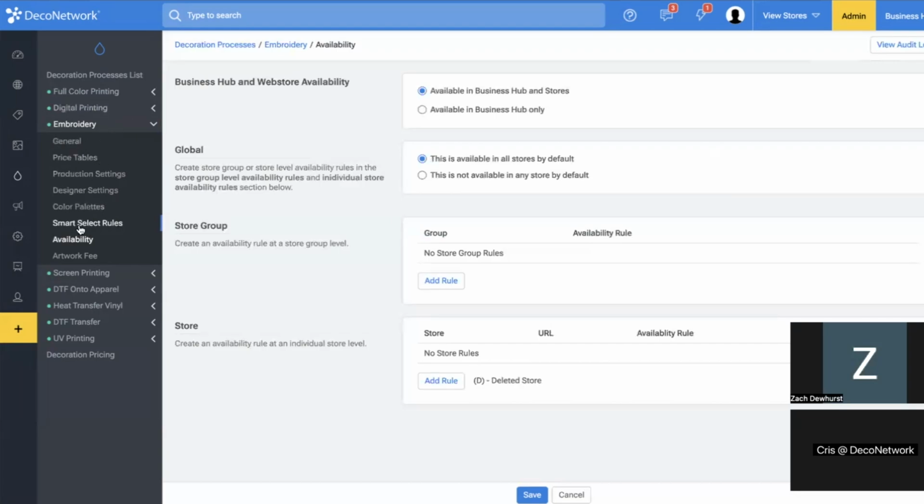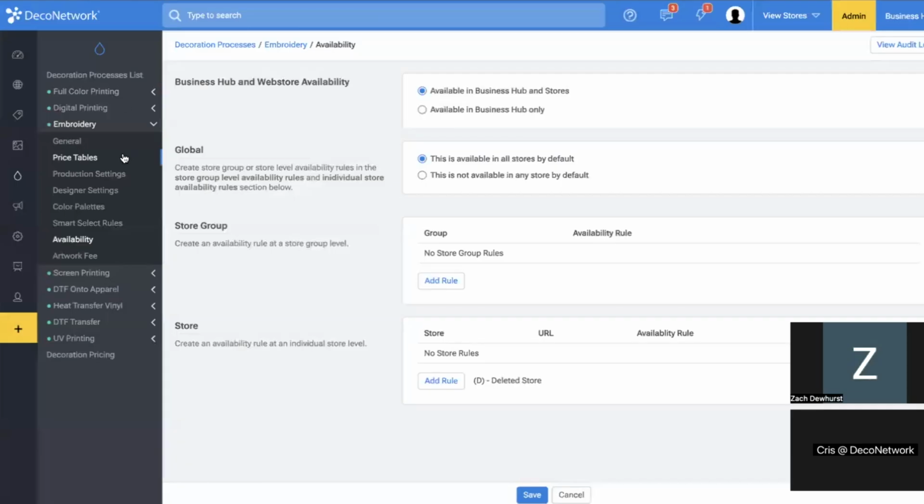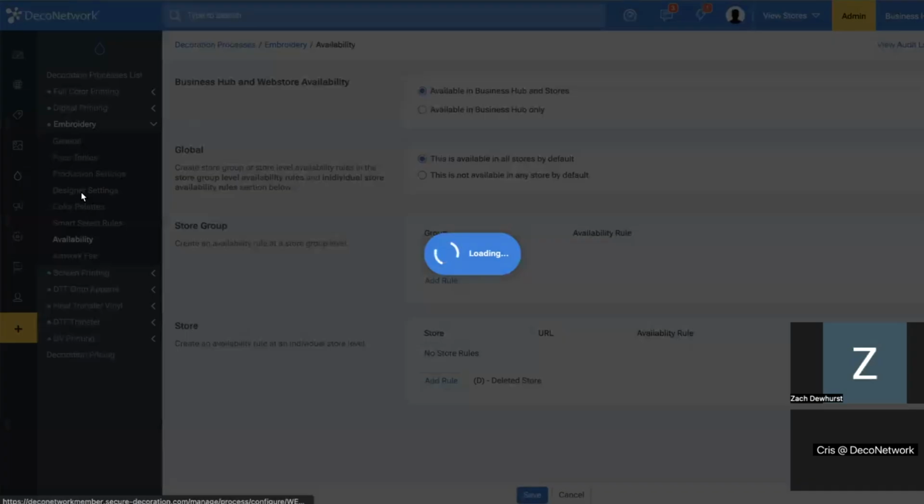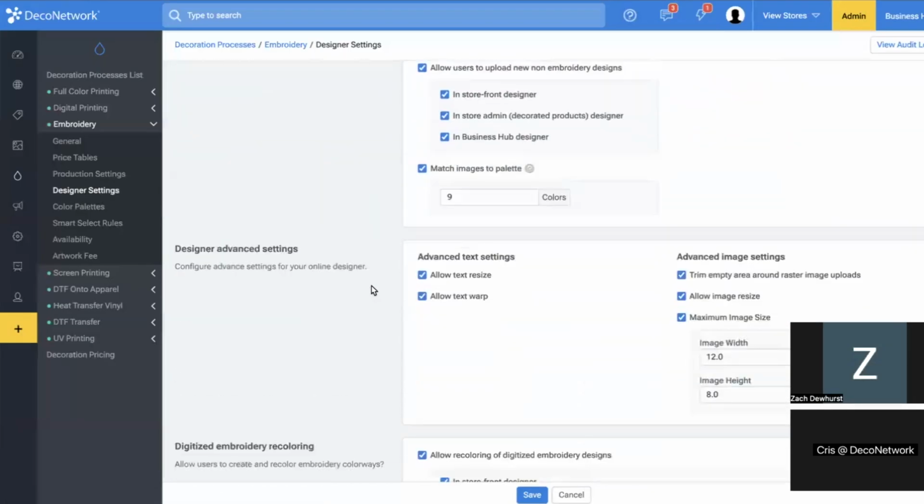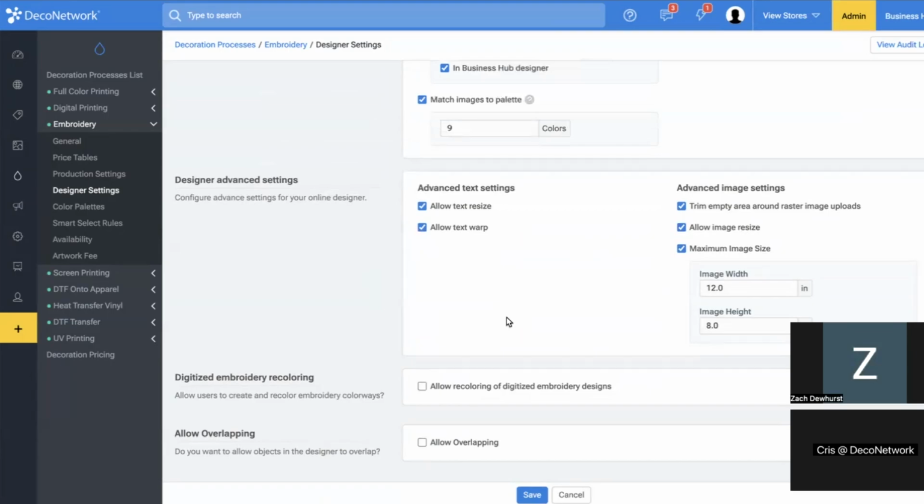All right, Chris, probably my second favorite of all updates is for embroidery. So if you go into the designer settings for embroidery, you can now choose if the customer can recolor artwork that is in the design tool. So again, come back here, designer settings. Right here, we have a new option: allow recoloring of digitized embroidery designs. So first thing to realize, one, this is not on by default. You've got to turn this on.